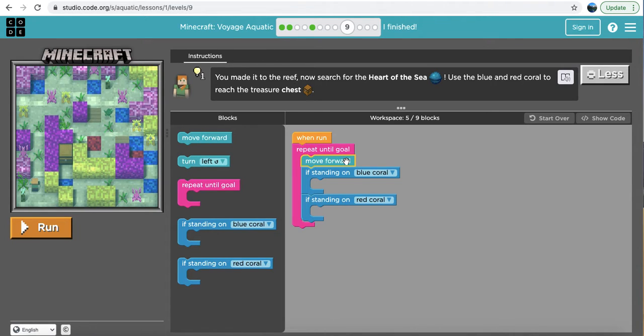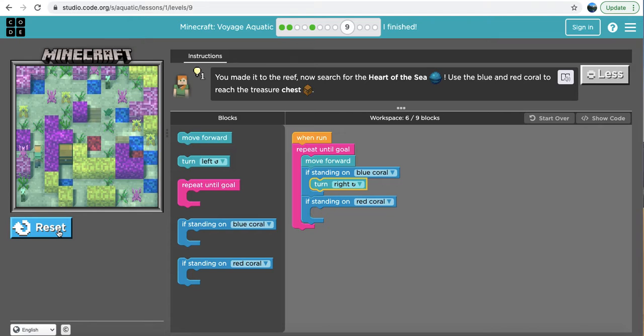You're going to move forward. If standing on blue coral, which is right over here, and I'm facing the wall like this, I'm going to move to the right. Okay, I'm going to turn right. If I turn left, I will get into the purple blocks right here, which will impede my steps. Okay, and let me just see how that works.